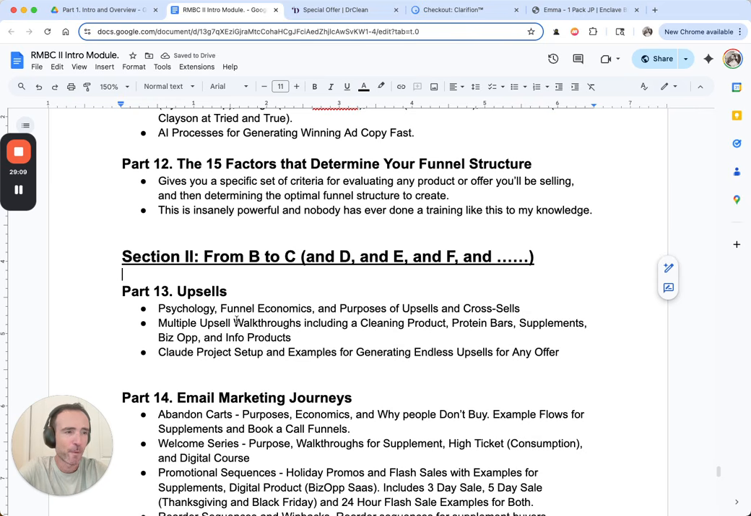So upsells are first and foremost. We'll talk about upsells, but none of it's in a vacuum. So again, how do upsells impact funnel economics? What's the purpose, right? What's the psychology? What are the common elements? And how do we message them?